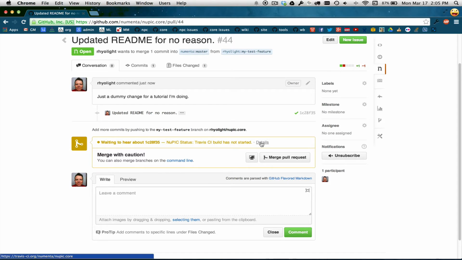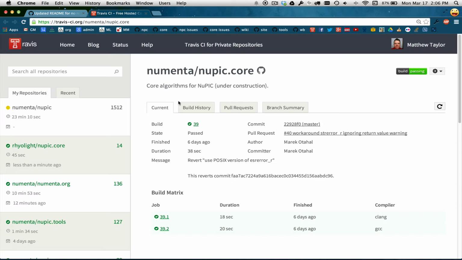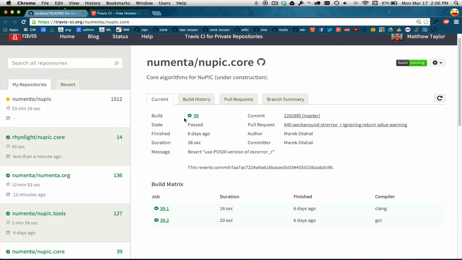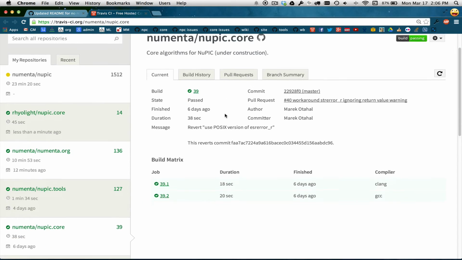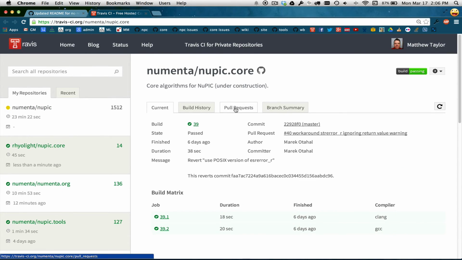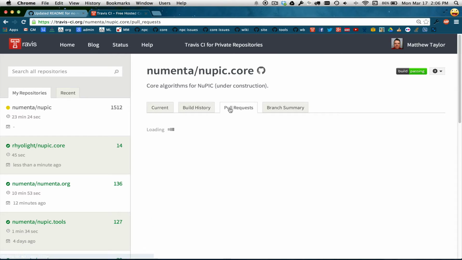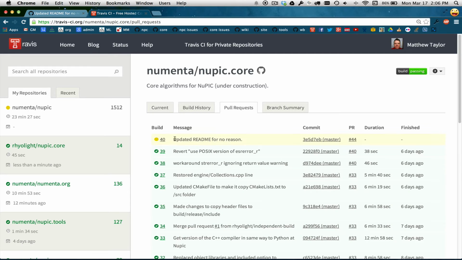So right now the Travis build hasn't started. If you click on this details tab, it will take you to the Travis build page for Numenta NuPIC core. It doesn't always kick off right off the bat. Travis sometimes takes a while to allocate a resource for you. So if you click on the pull request tab, you can see there it is. This is my pull request.